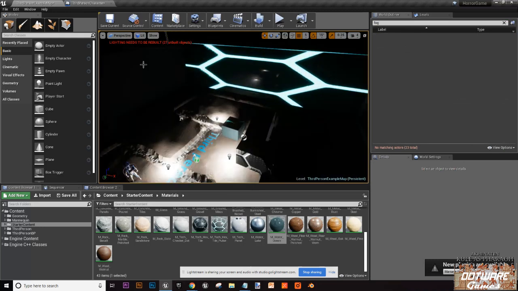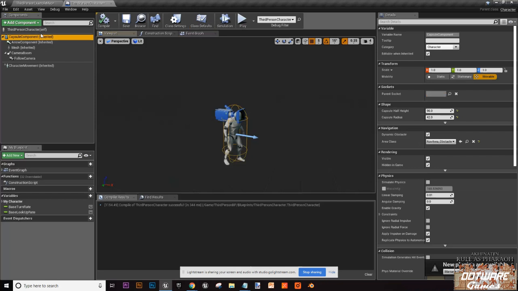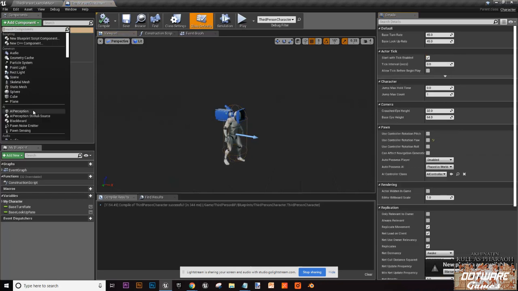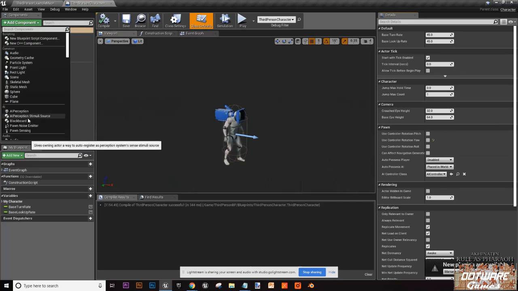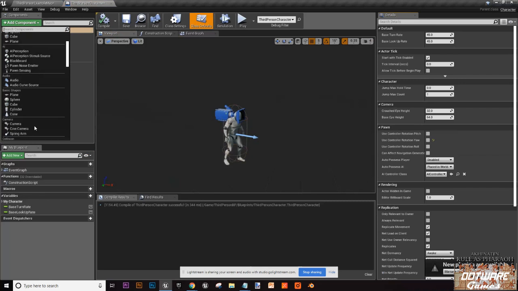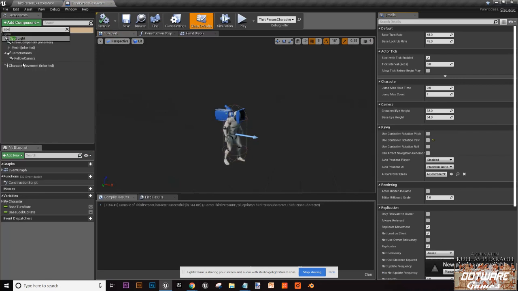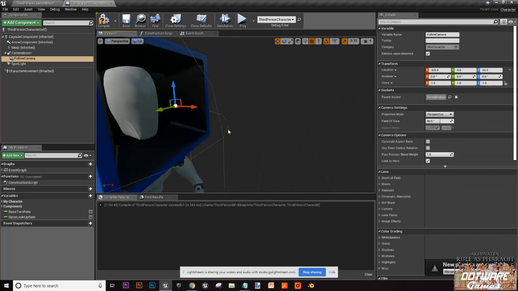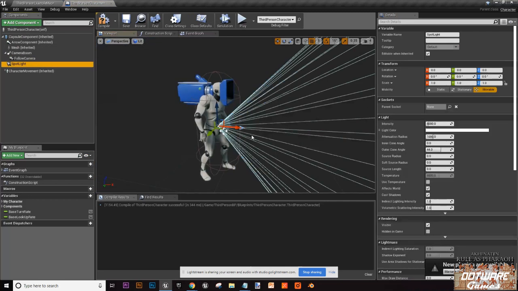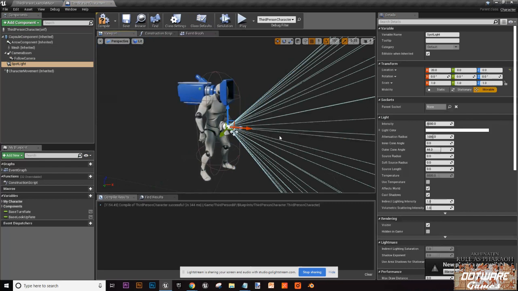But what I do want you to do is click on your third-person character real quick. Let's hit Add Component in the panel on the left, and then we want to add a spotlight. And this is what we would normally simulate as being like a flashlight. And what I wanted to do is code it so that when the player presses like the L key or presses their mouse down or presses F key or whatever, the light turns on and off every time they do that. But we won't be able to code that today.